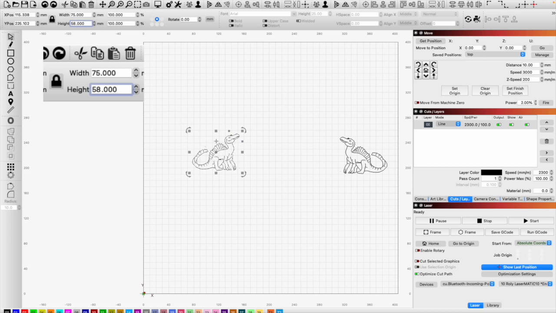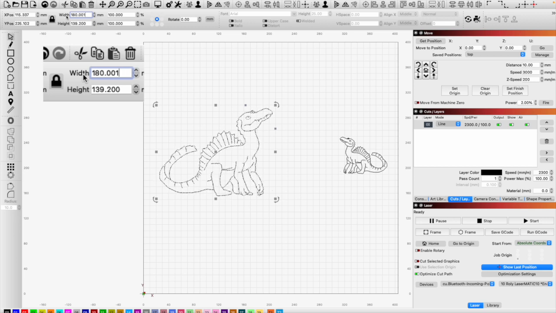So let's say his width is currently 75. We know that we want to fit him in something that is 200. And we want to have 10 mil either side. So we want him to be 180. As easy as that. And accurate. For some reason, it's given us an extra 0.001.